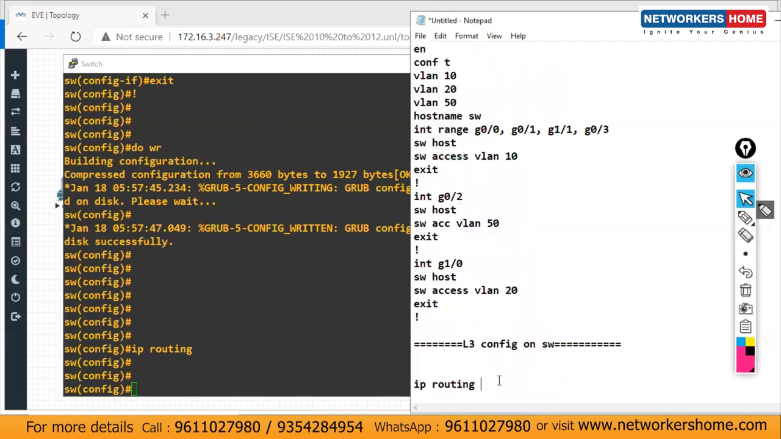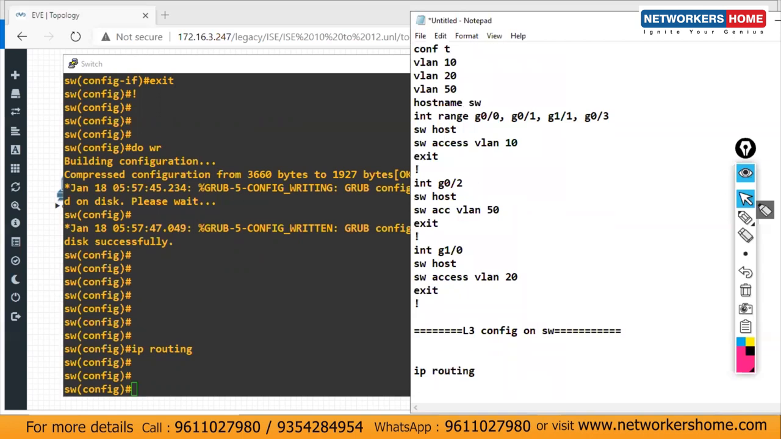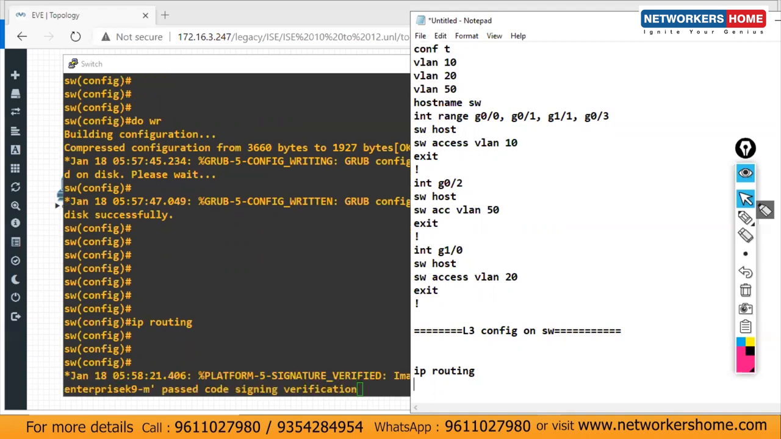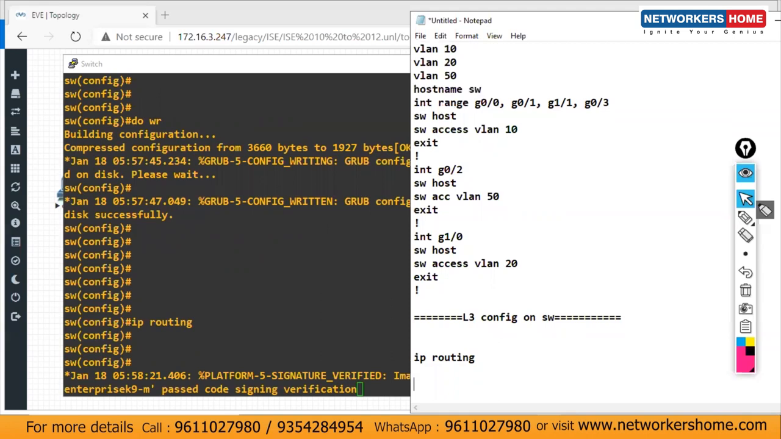Make sure everything you have configured is right. You might have reachability to the switch, but while doing routing, it might not work. So a single command might ruin your entire task. So make sure you have the IP routing command.